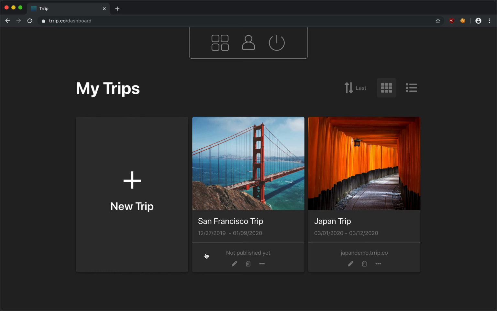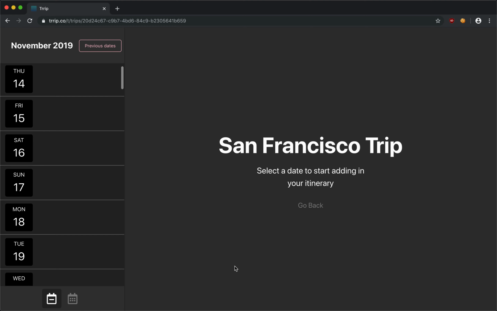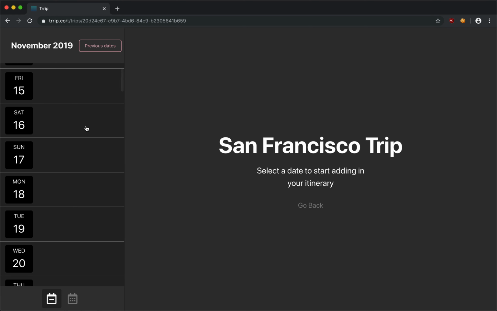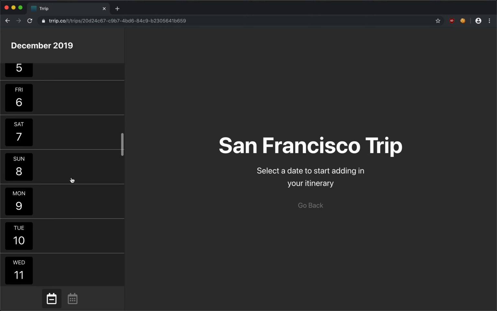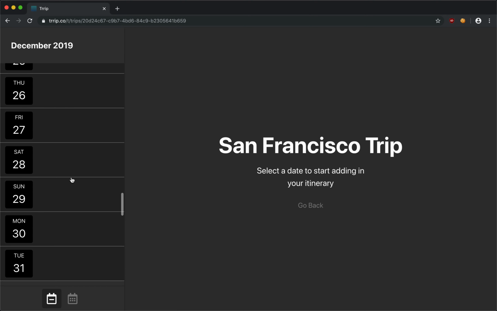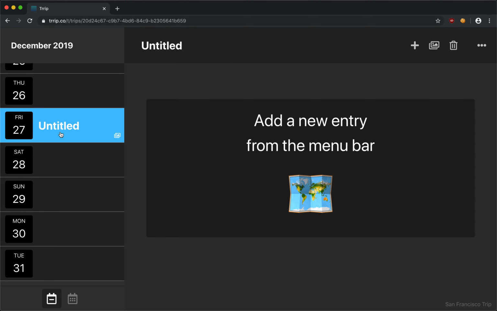And then when we're ready to start creating the itinerary, we can edit the trip details like this. You'll notice that we're given this sidebar view, which is kind of nice. Since we said we're starting our trip on December 27th, let's scroll down there. And when we're ready to start, it's as simple as clicking on the date. Let's say we're based in New York City, flying out of JFK. We land in San Francisco Airport.